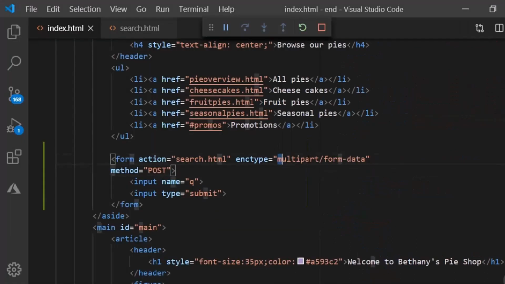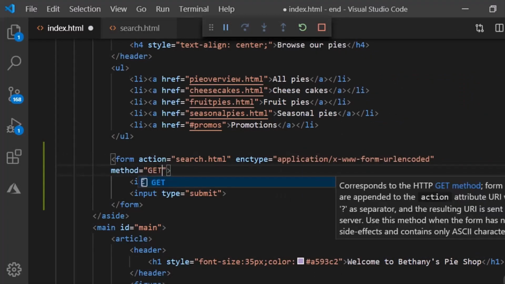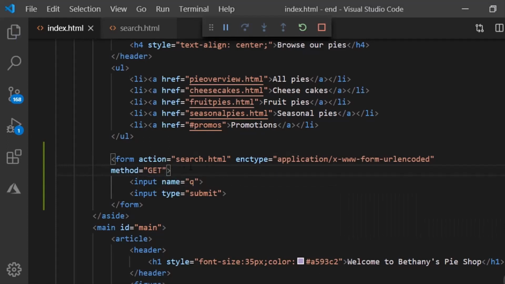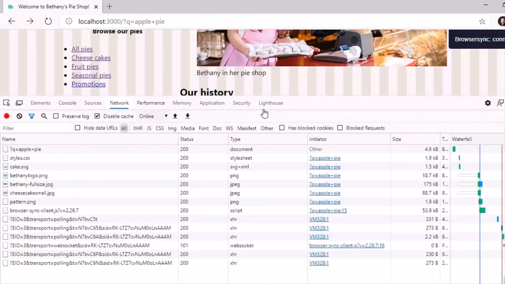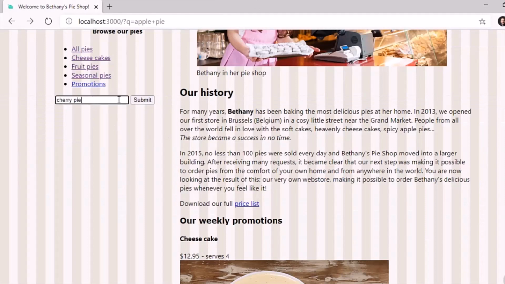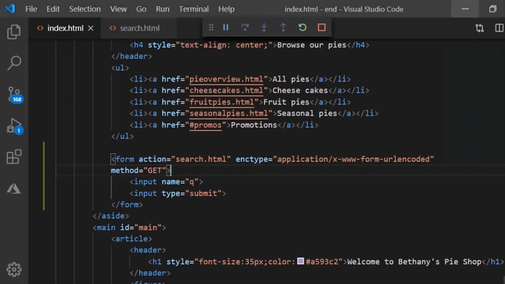Let's go ahead and fix this back here. I'm going to change this encoding type back to the default, and I'm going to change the method back to GET. So we'll see on that main page, we're just going to be able to go back and search over to the search page. Make sure that's all working. There we go. We've got our search.html back with our cherry pie. So we can stop running. And we've now got a basic form where we can control the action, the encoding type, and the method we use. And we've got some basic inputs and our submit button.